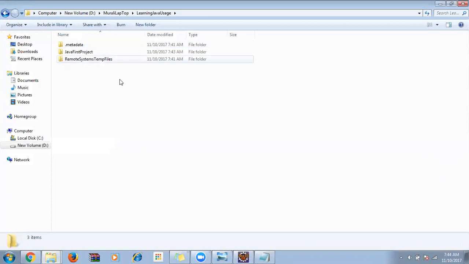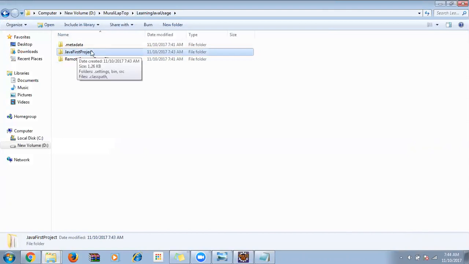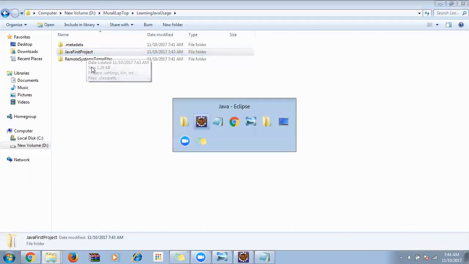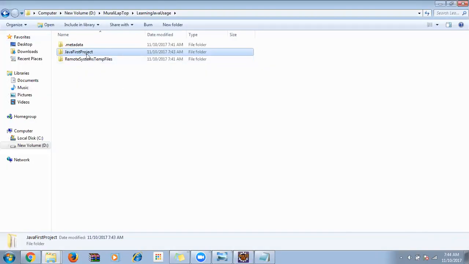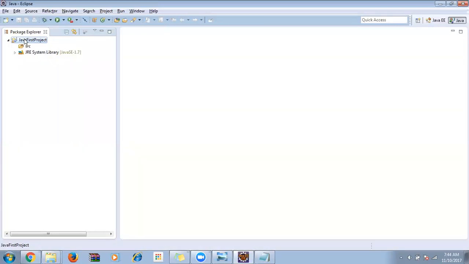You can see right now I created this project, right? Can you see the original folder is present here? This is my workspace. Under the workspace only I created the project. Can you see here? So right now I'll change the name of it. Right now it is Java first project, right? I will change it. Right click.